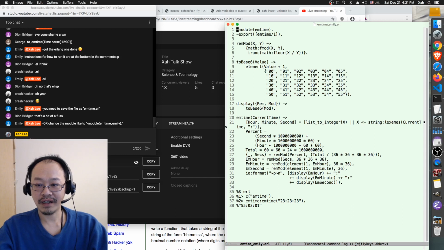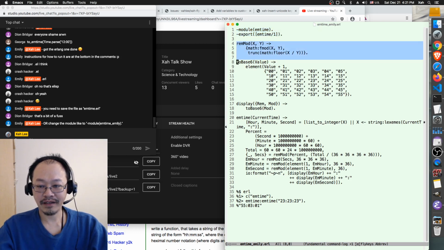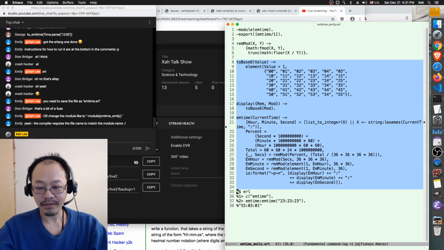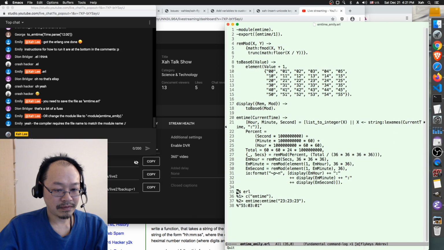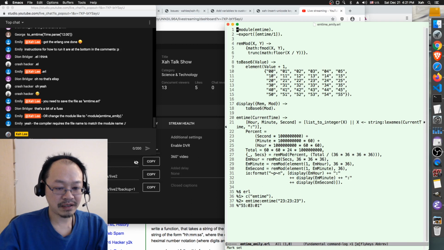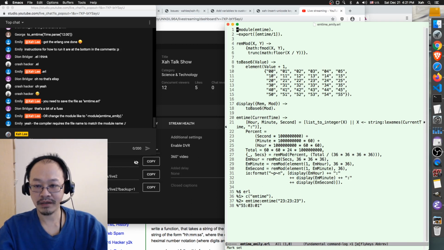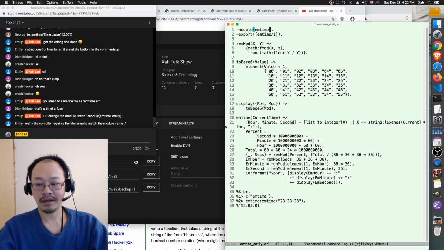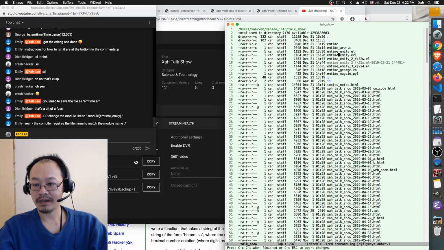But okay, so let's look at the code. Module export. So this is Erlang code, Erlang syntax. Erlang is a functional programming language. Oh, the compiler requires the file name to match the module name. Okay, so Emily says it should be emTime.erl. Okay, so let's rename it emTime.erl.